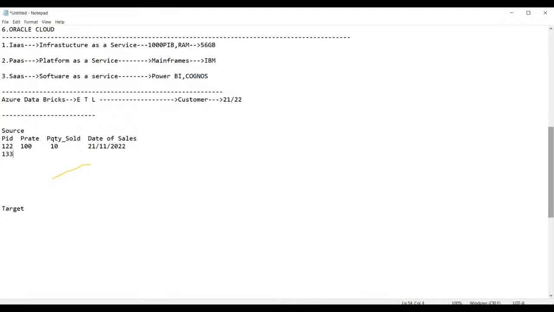And then you have another product. The rate is 200, and the quantity sold is 05, and the date of sales is 21/11/2022. And then I have another, 500 and 02, and again 21/11/2022. Now, guys, this is the data we have.